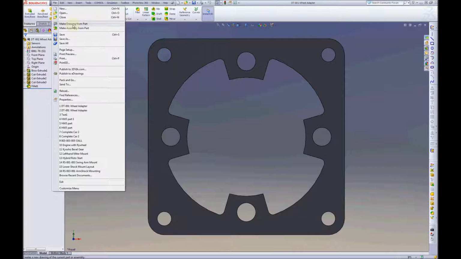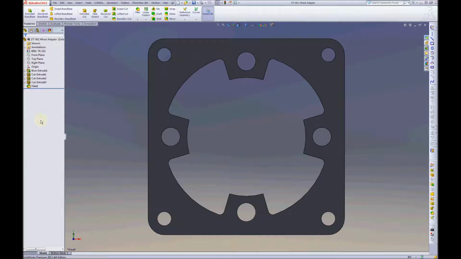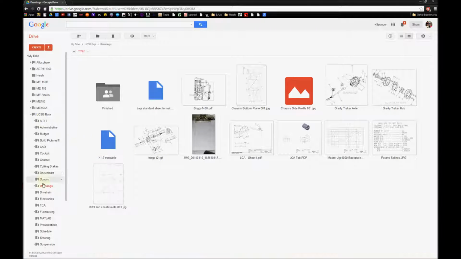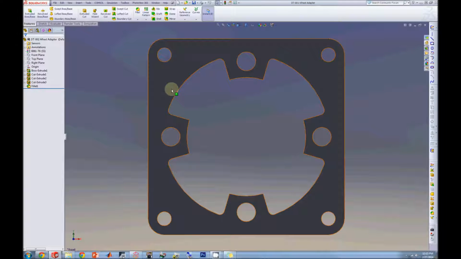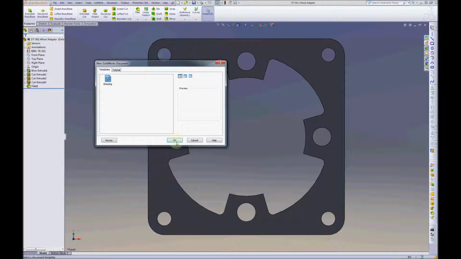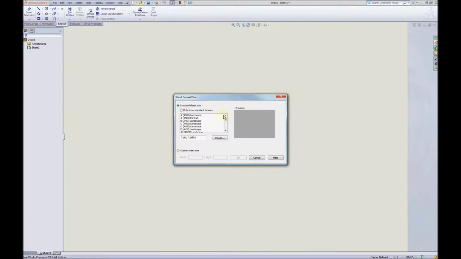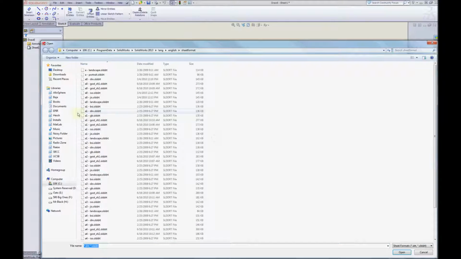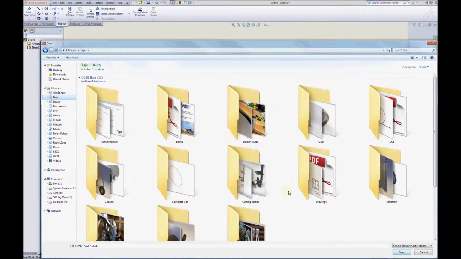First, make sure you have the Baja drawing sheet, which is on Google Drive under Drawings. Here it is. Audi made this. Thank you, Audi. Back to SolidWorks, File, Make Drawing from Part. Say OK there. Here's all the built-in sheets. We're going to browse for the one that Audi made. Put that under Baja Drawings.